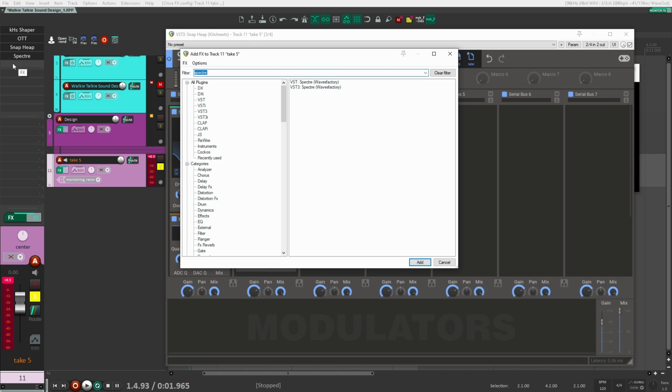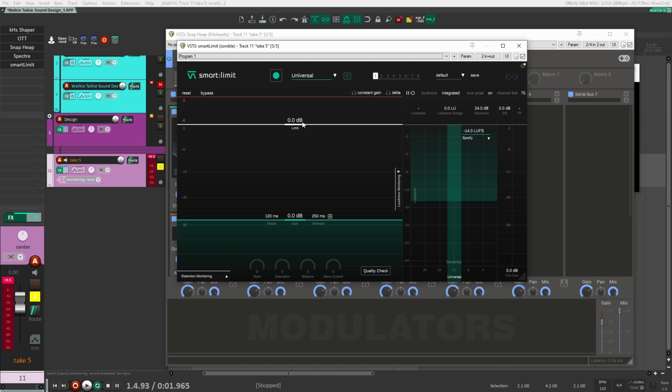After that, I added a smart limiter. This is a limiter by Sonible, and basically I just wanted to kind of crush the sound. I didn't want it to sound so dynamic.